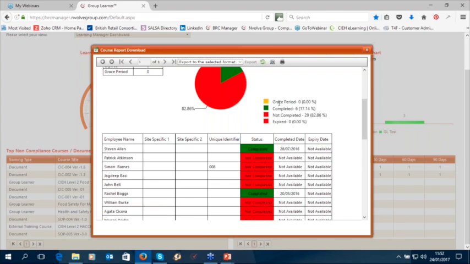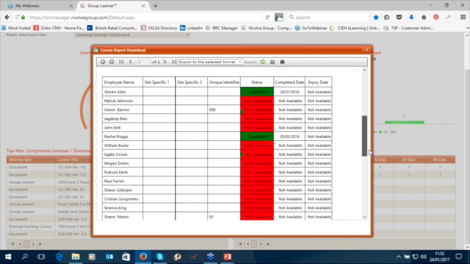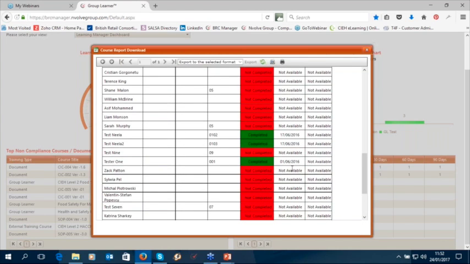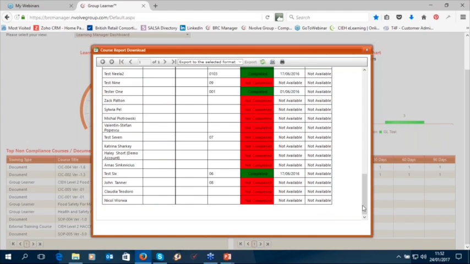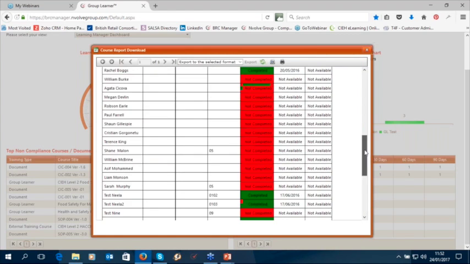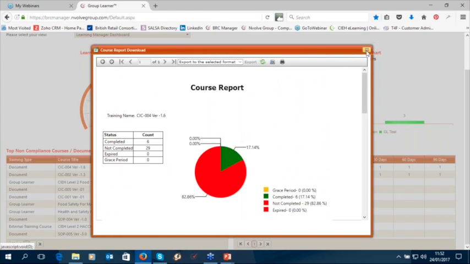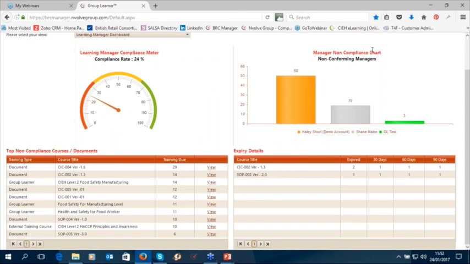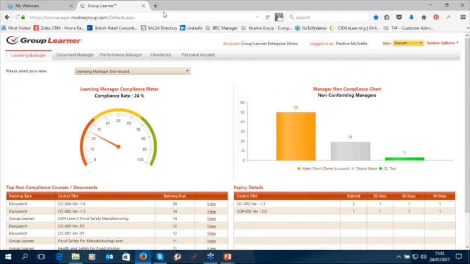We see here, okay, our key: we have a grace period, completed, not completed, and expired. And again, what this allows us to see is the volume of people and who they actually are, who I need to set up a training course for and get trained. Or again, these individuals can be trained on that document via the tablet, and we'll show you how that happens in a second.